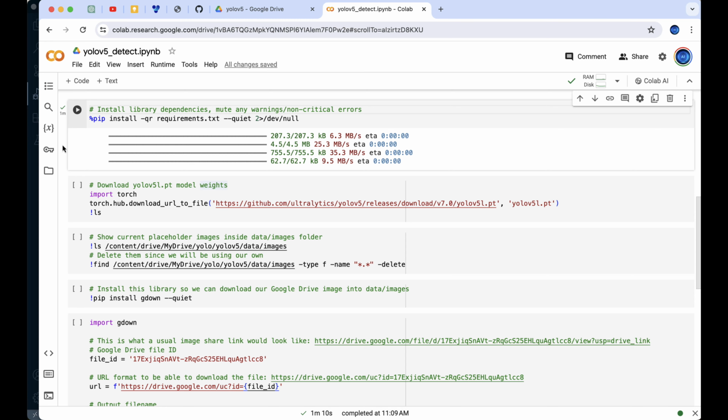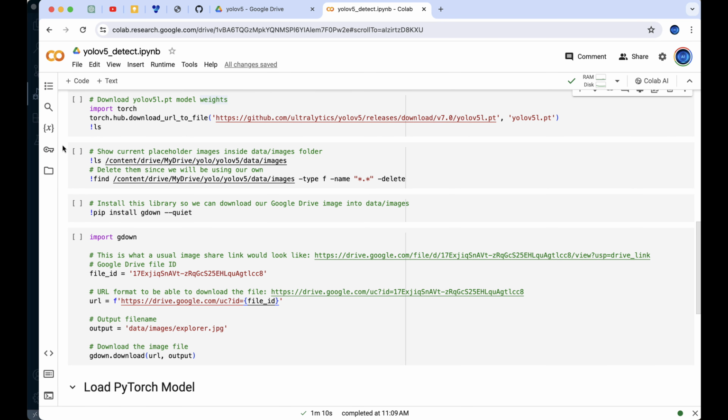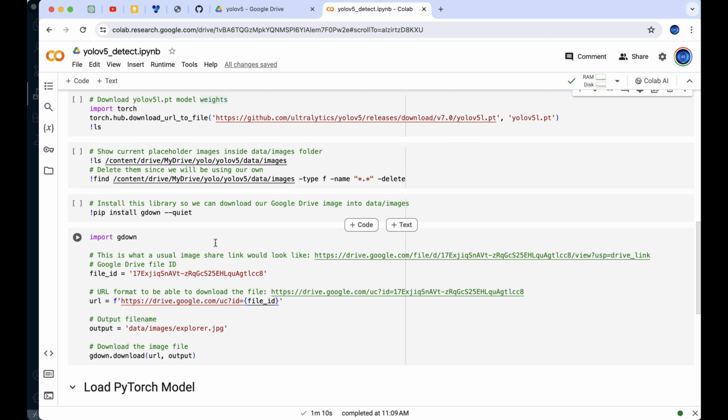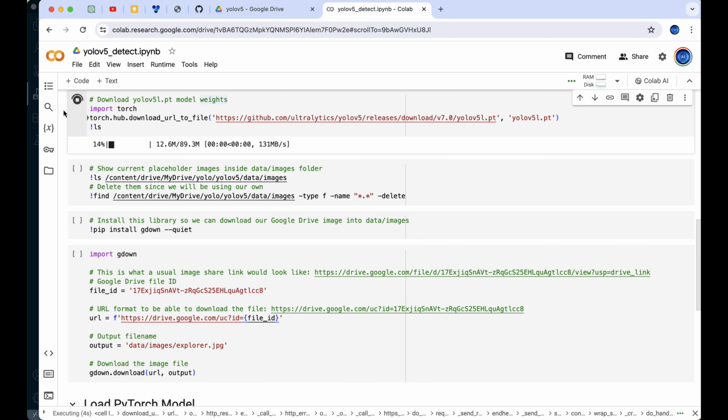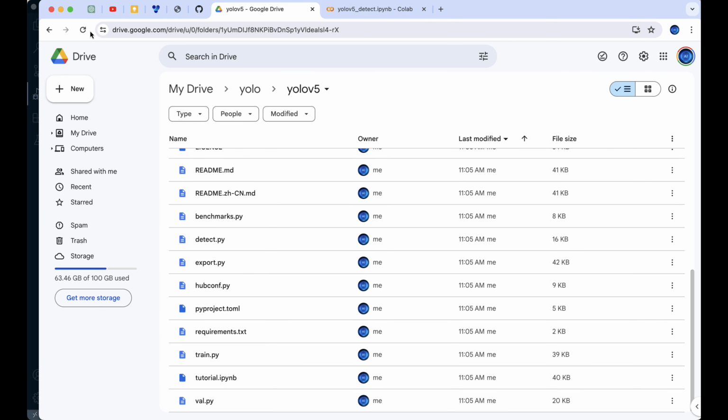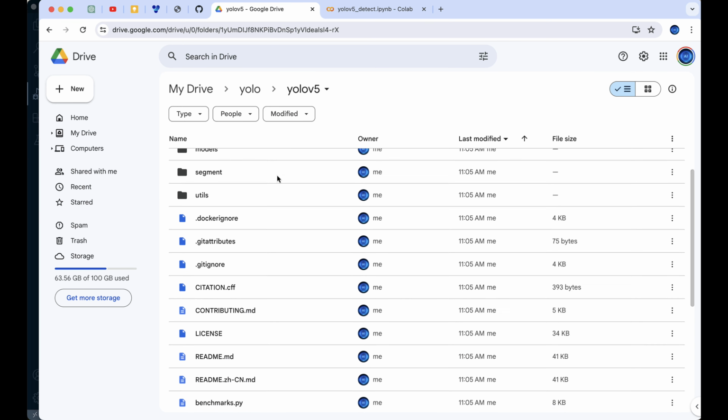And now we're going to go ahead and download our YOLOv5l.pt model weights. So if we go here, you can see we don't have the weights downloaded. When we run this, you can see that it is right here, as well as if we refresh here at the bottom.